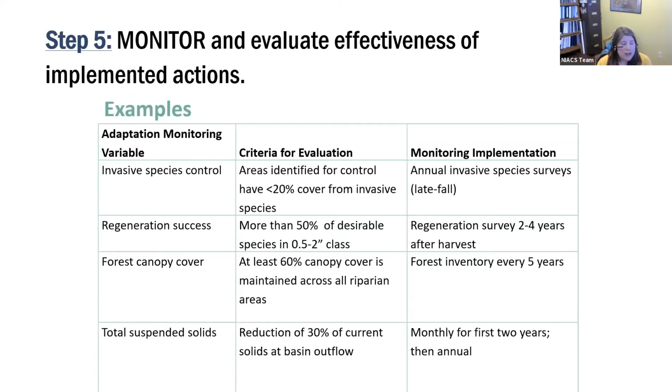If we're looking at regeneration success, then our criteria for evaluation might be something like more than 50% of desirable species are in the 1/2-inch to 2-inch class. And then our implementation would be through a standard regeneration survey that happens 2 to 4 years after harvest.